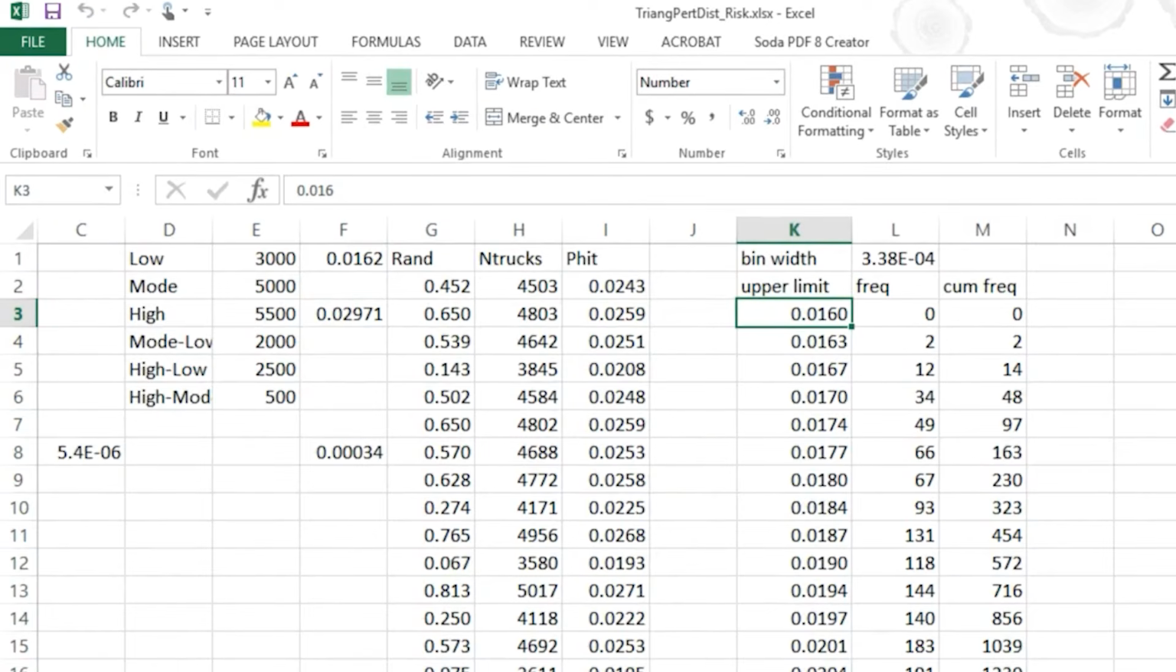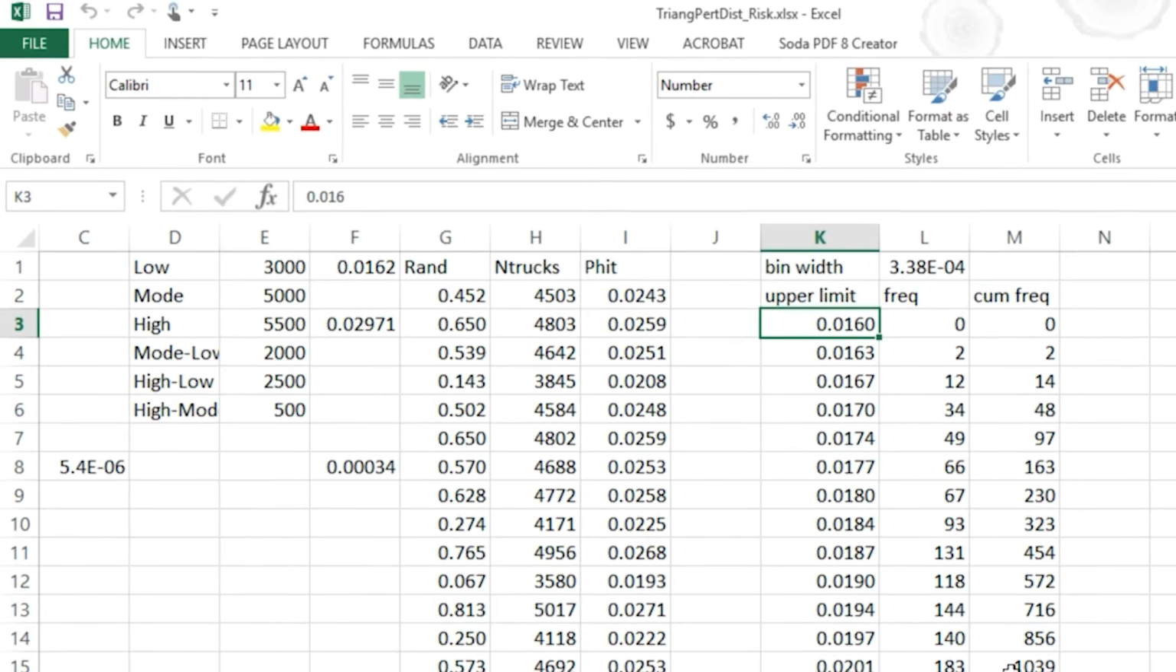Now, to get the height of each column, we need to know the number of times the narrow range of values for each column occurs. Here we see the upper values, the upper limits for each of the columns.